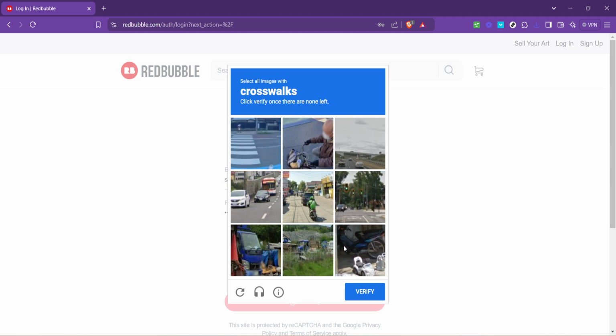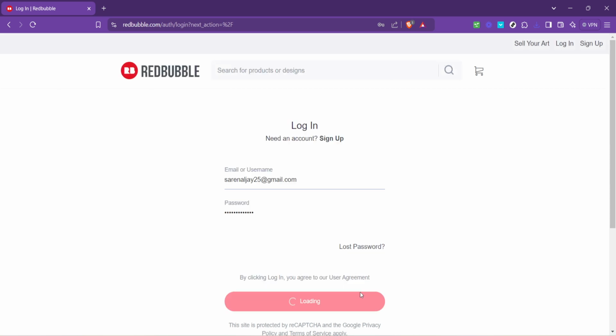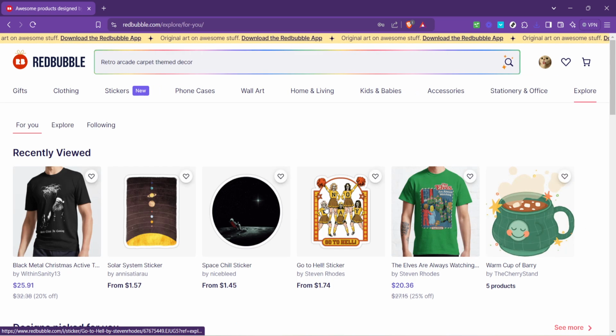After you've entered your login credentials, click on Login. This action confirms your identity and grants you access to your Redbubble account. Once inside, you'll be greeted again by Redbubble's colourful array of products and designs. But remember, you're on a mission to deactivate your account.